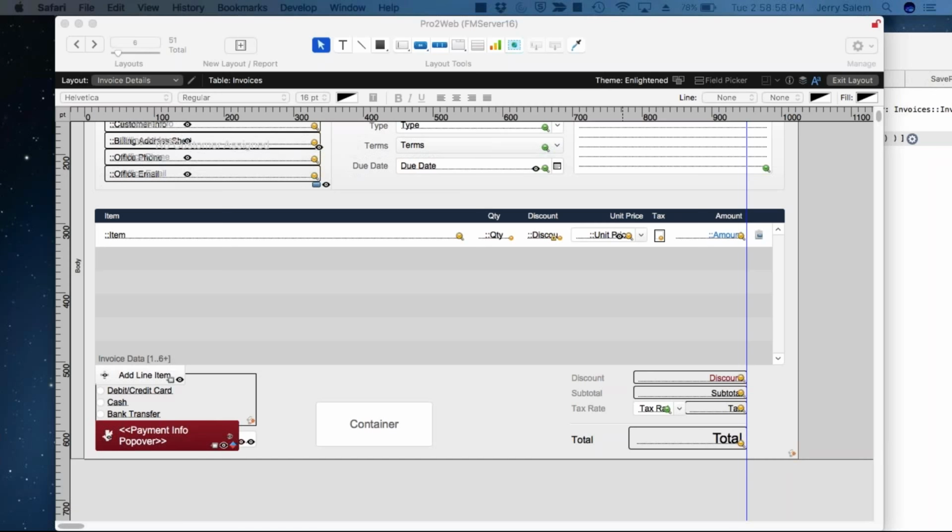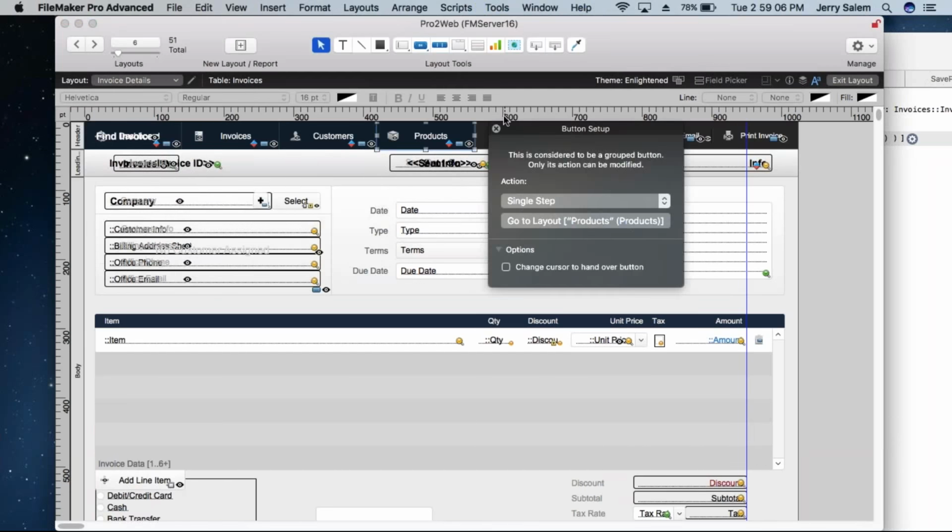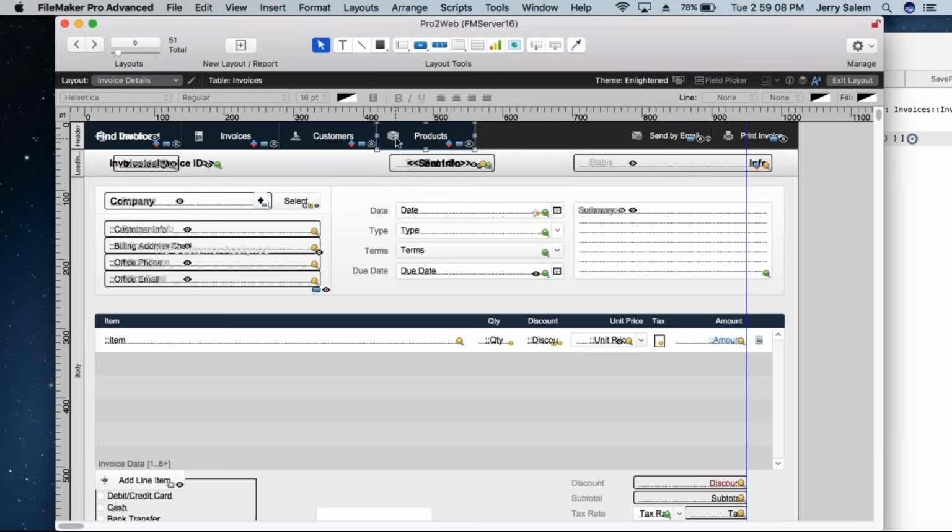Does WebDirect support SVGs? Yes, absolutely. All of these. If you go into these little icons here, these are SVGs. And there's a couple of really nice websites you can go to and FileMaker demo solutions that have really nice SVGs that you can import.